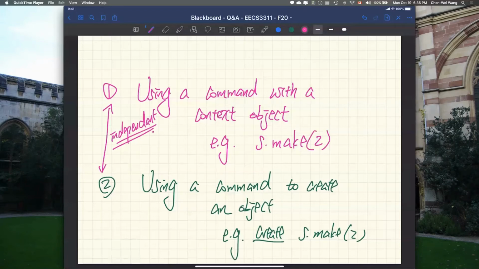Okay, something to do with the singleton pattern. I'll get there, Amir. I'll get there in a moment.